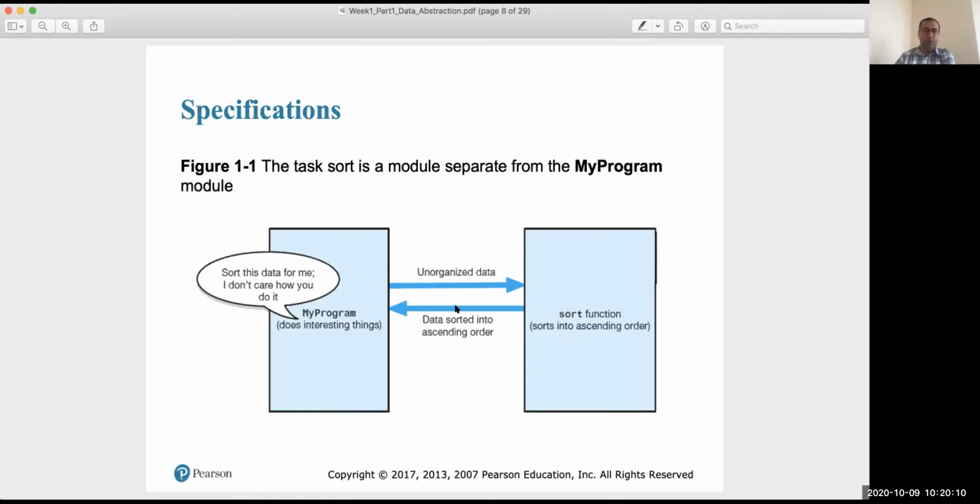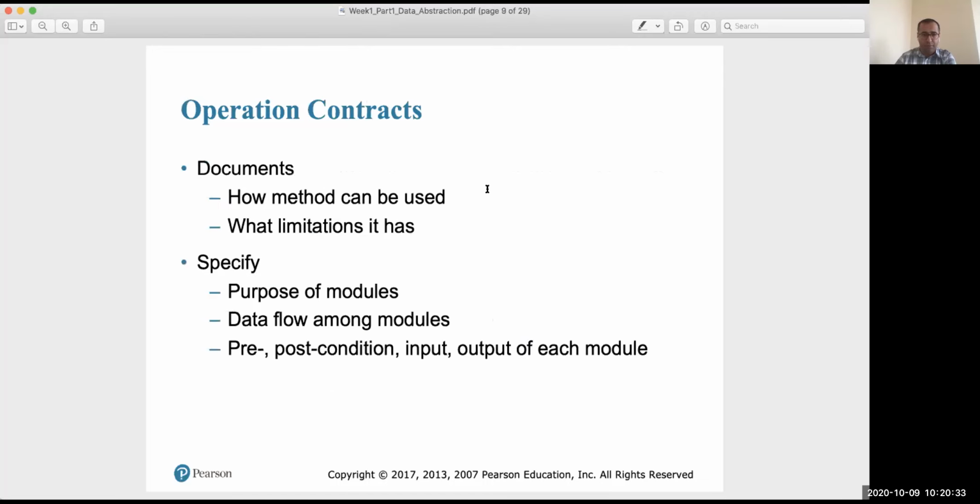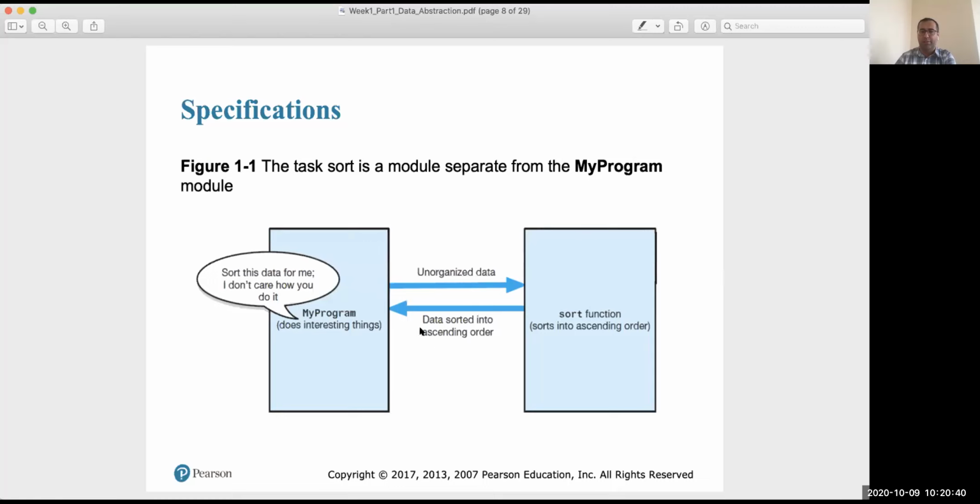which sorts the array of numbers. So the way you're going to interact is you will send your unorganized data, like the unordered set of numbers, that array, to that sort function. This will sort those numbers into an ascending order. Then it will send the sorted numbers back to your program. So this is the basic idea of the interaction. But for this, you should have some operation contract. So let's go back to this slide so that I can explain what this operation contract is.